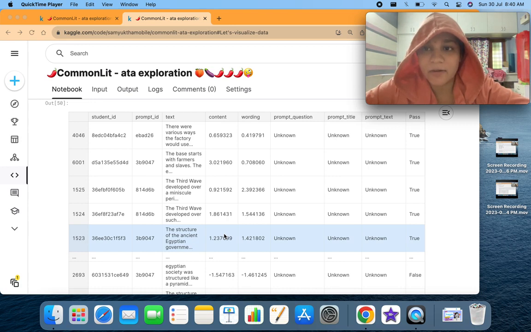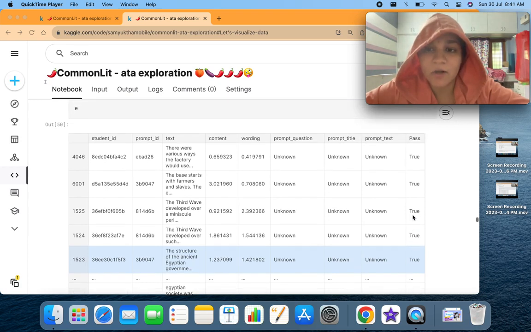I have made a few videos also to display how I clean my data and how I have created new features using the present features. I have handled missing values and replaced some of the values with some constants, and using feature engineering I have inserted a boolean feature as well. In this last column you can see there's a pass. I have tried to develop this feature using the content and the wording scores and the student ID.